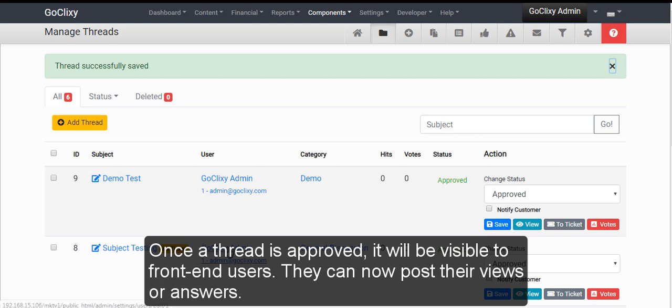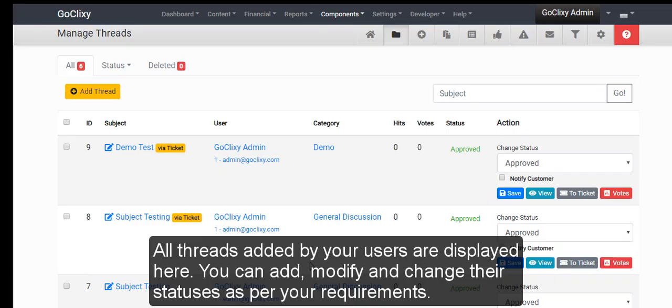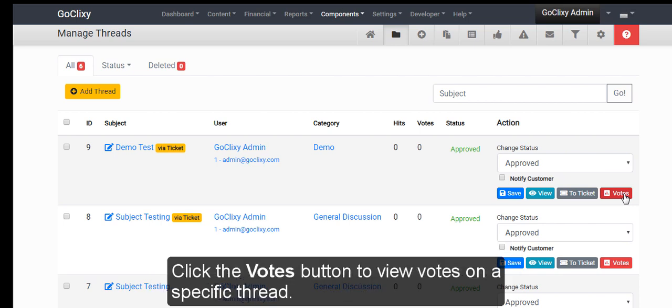Once a thread is approved, it will be visible to front-end users. They can now post their views or answers. Manage threads. All threads added by your users are displayed here. You can add, modify and change their statuses as per your requirements. Click the Votes button to view votes on a specific thread.